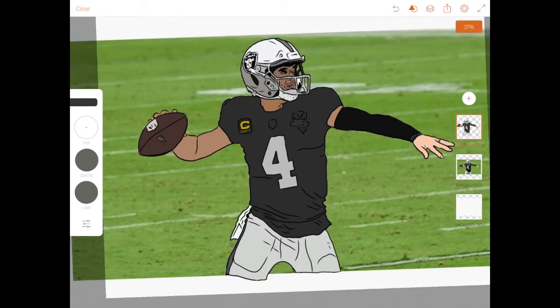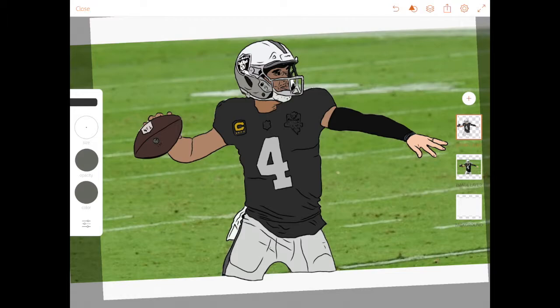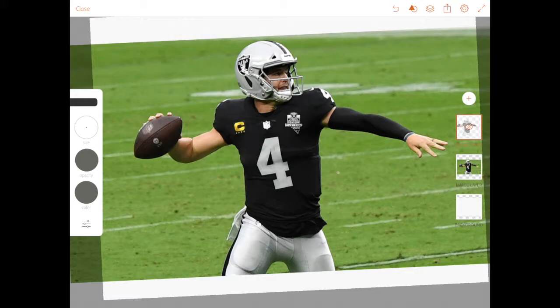All right, so here I am pretty much done with the picture. It looks great how it is, but I can take this a step further and add even more details and more different colors to make it look more realistic. So you can stop here, but I'm going to add a little bit more. I'm turning this on and off just to see if I missed any spots.